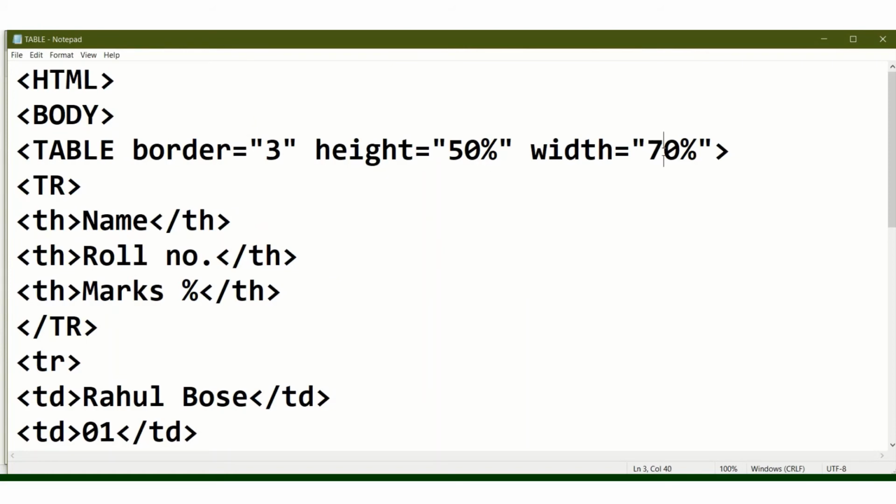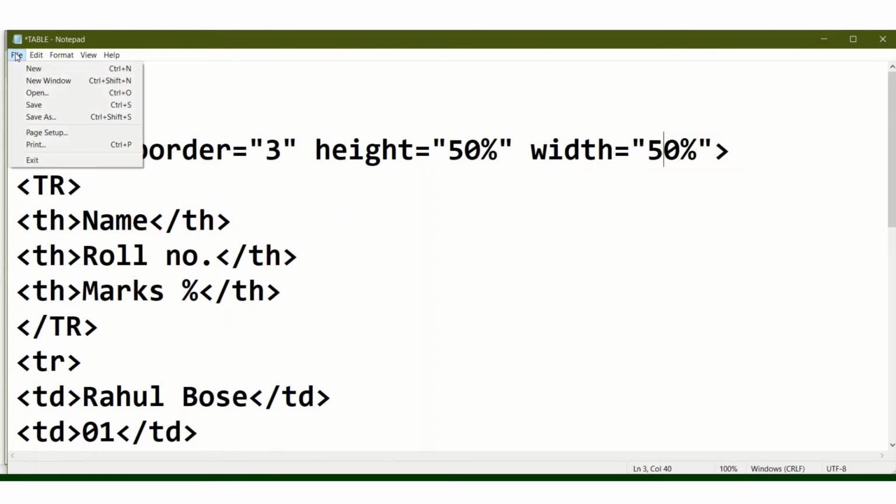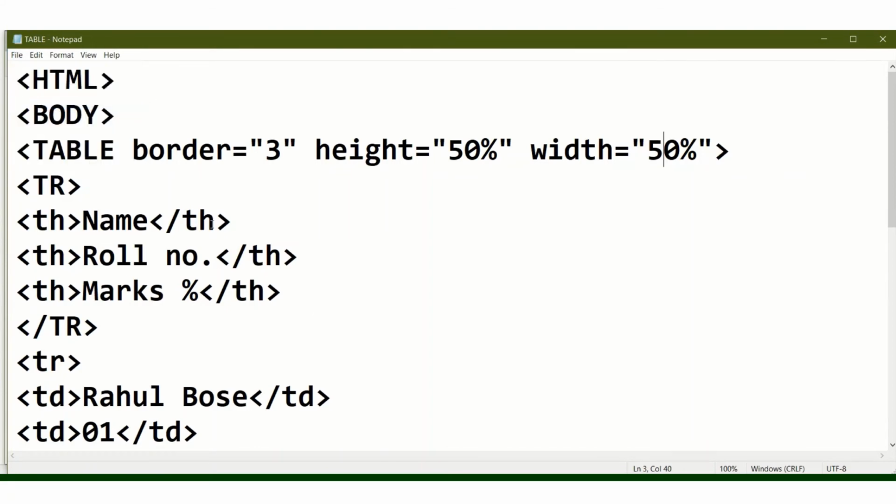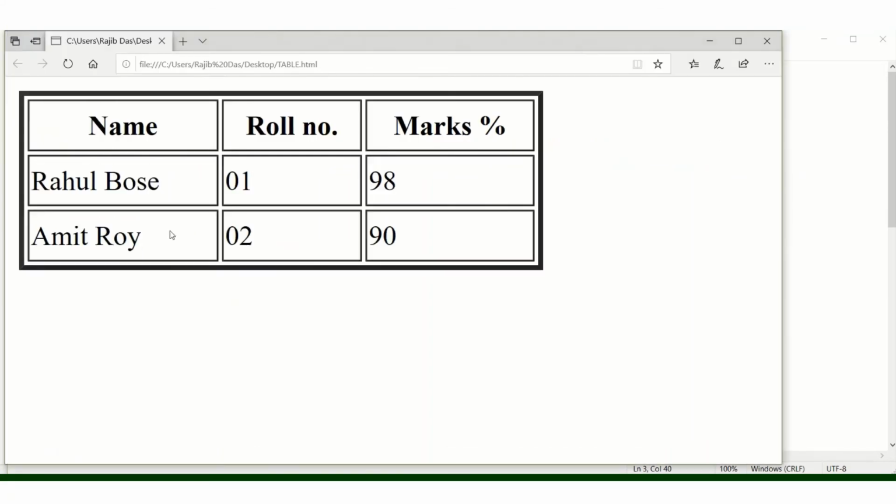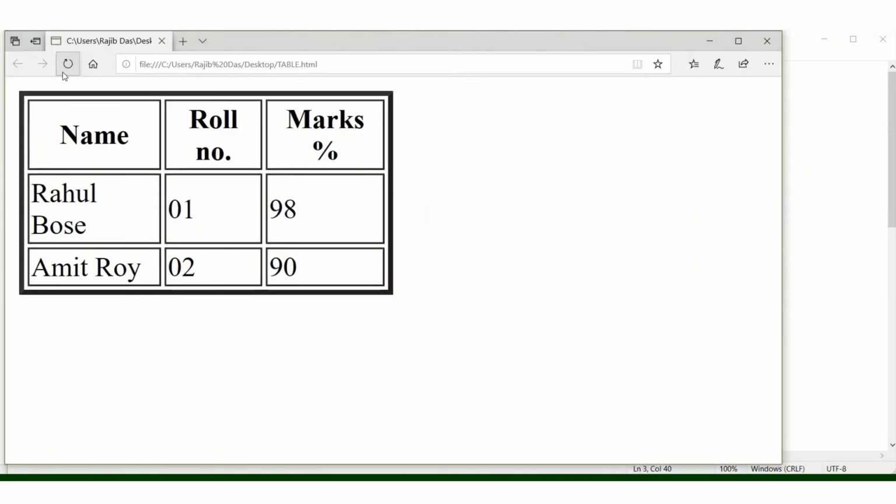Suppose I am specifying the width also as 50%, so height and width are the same length. So let's see the output now. Save and go to the output page. See, now height and width are the same. So in this way you can specify the width and height.